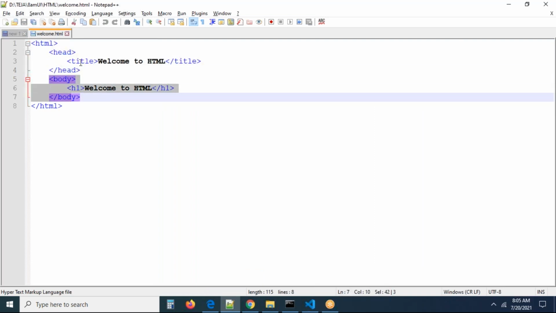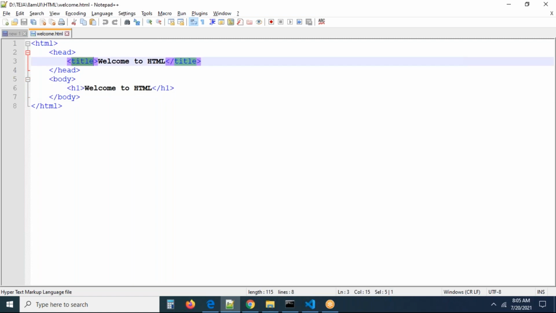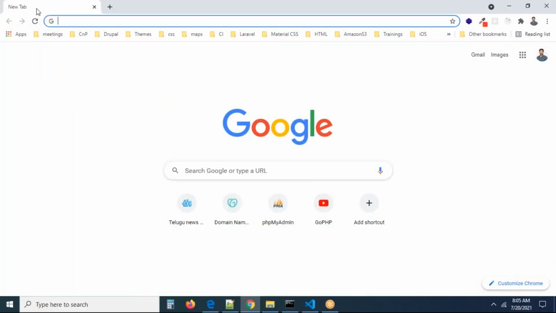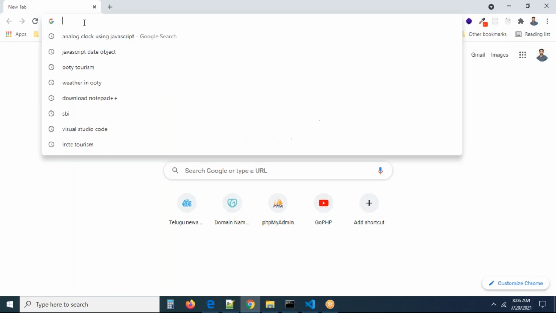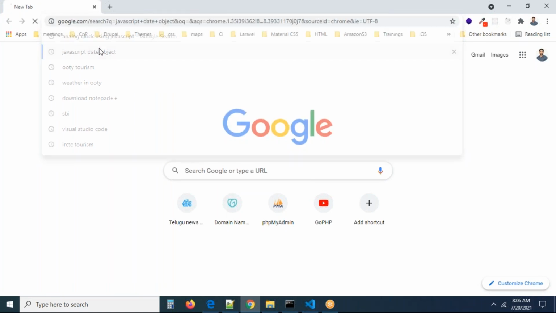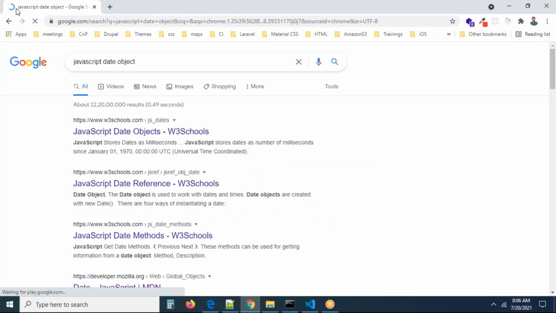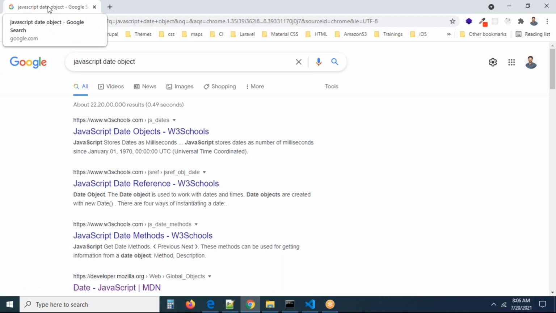Inside the head, I have already written one element, called the title element. This always gives you the page title. Remember carefully, this gives you the title. For example, you can go to any website. Now you can see this is the title. Can you see JavaScript, date, object, Google, something is coming, right? Whatever I searched is my title. This is the tab title.